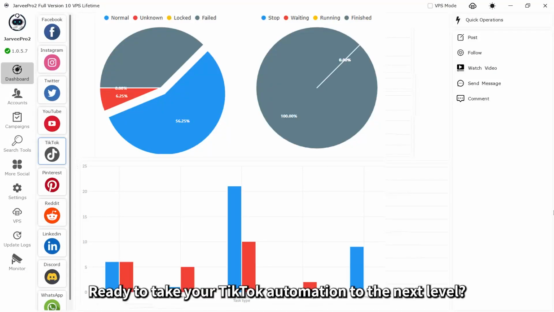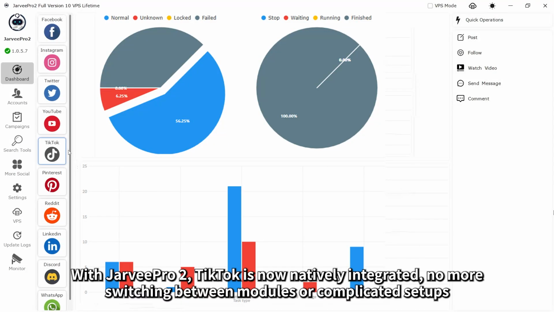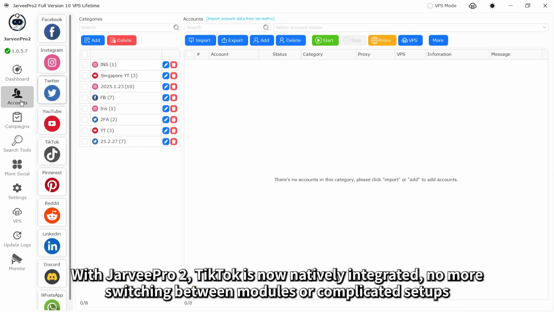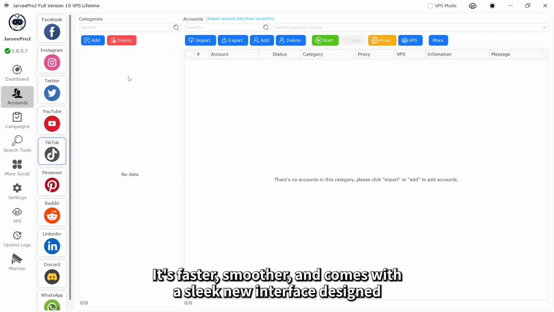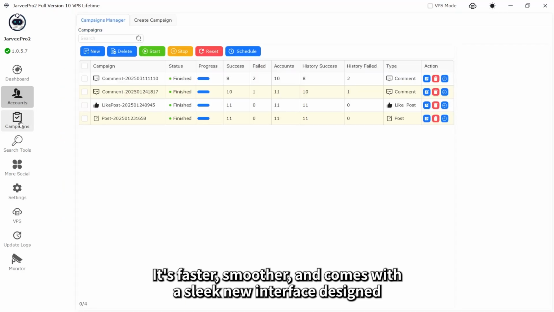Ready to take your TikTok automation to the next level? With JarveePro 2, TikTok is now natively integrated. No more switching between modules or complicated setups. It's faster, smoother, and comes with a sleek new interface.